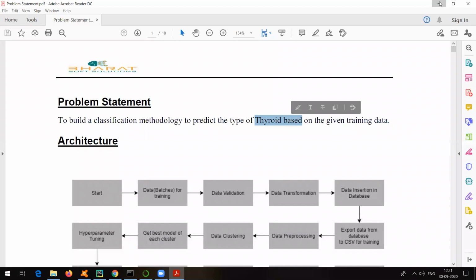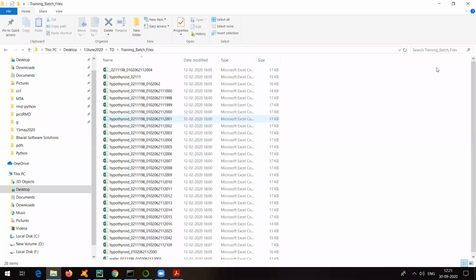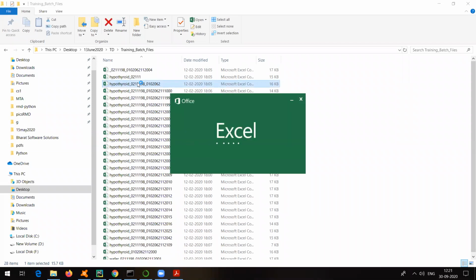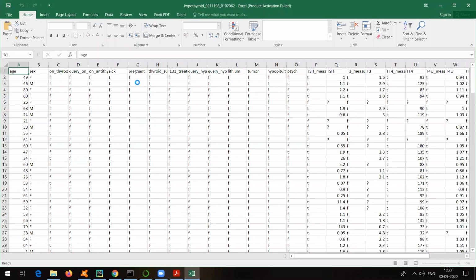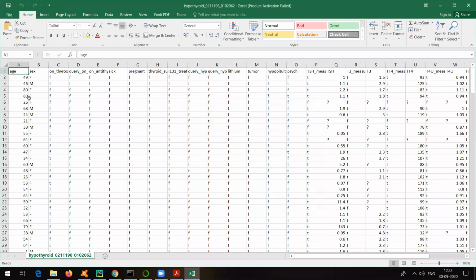Let me show you the data set. In this case, there is not only one file. The data set is huge. The data set is available in this one, training underscore batch underscore files. Open this. This is what my data set is, all these files. Let me open one file, suppose this one. If I open this file, you will be able to see some observations, some rows and some columns here. If you check, this is data related to the healthcare domain, as we are talking about thyroid.